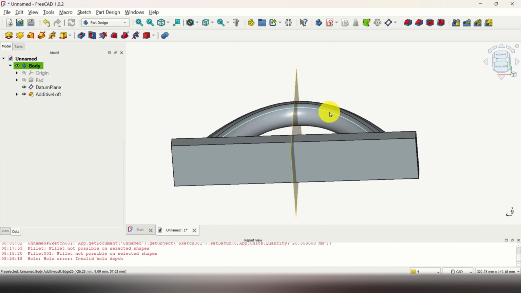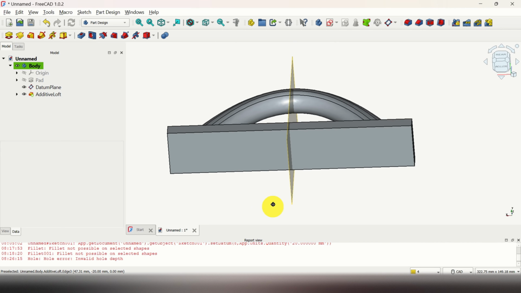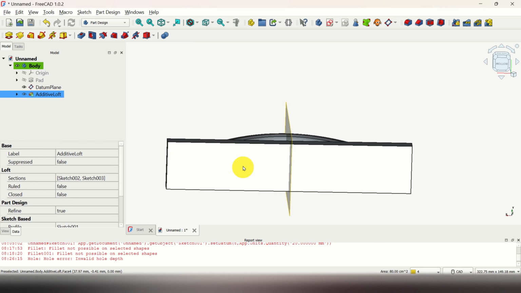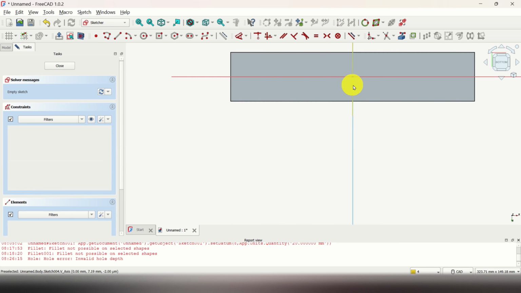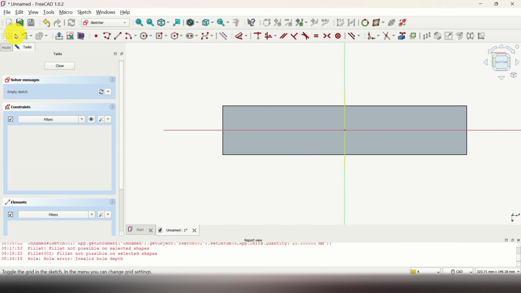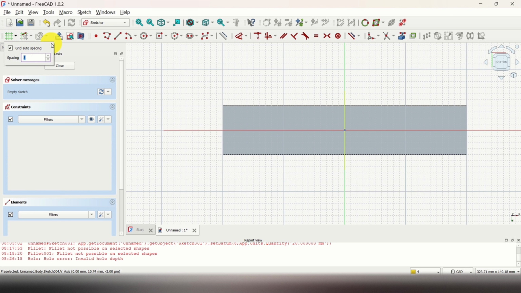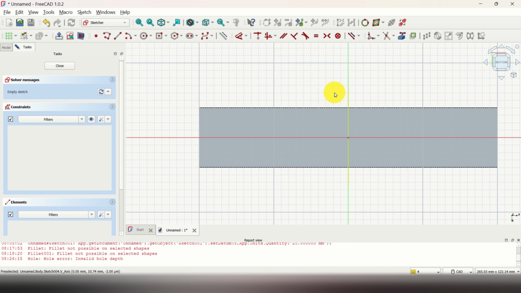After creating the loft, let's create the holes. For that purpose, rotate this object, click on this back plane, and click on here to assign the sketch to this back plane. Then click here on grid to activate the grid, and over here expand this section and set the grid spacing to 5. Then let's start creating the circles.